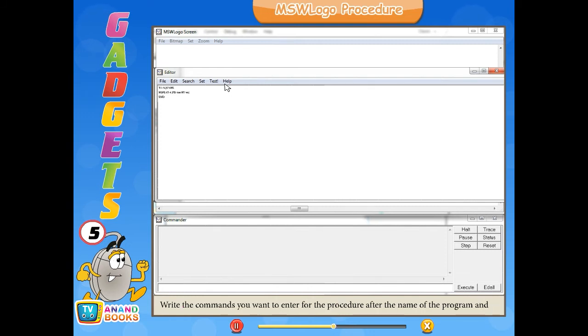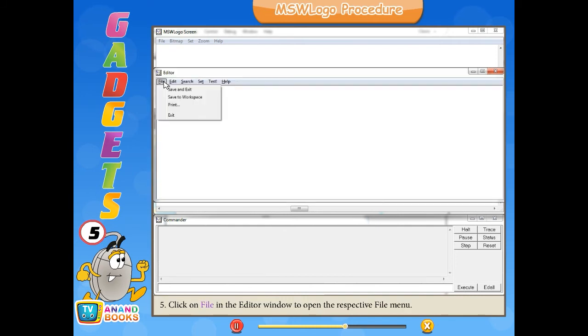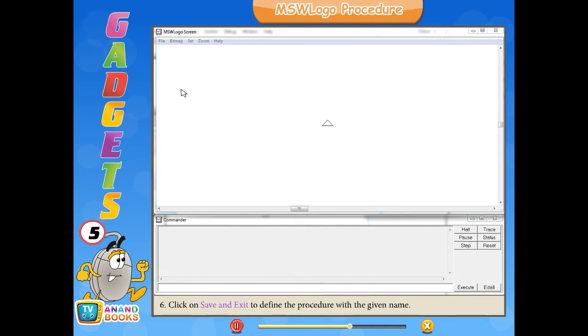Write the commands you want to enter for the procedure after the name of the procedure and before the word end. For example, the procedure square has been assigned the MSW Logo command repeat 4 [FD 100 RT 90]. Click on File in the editor window to open the respective file menu. Click on Save and Exit to define the procedure with the given name. To run the procedure, simply type the name of the procedure in the input box and press Enter.